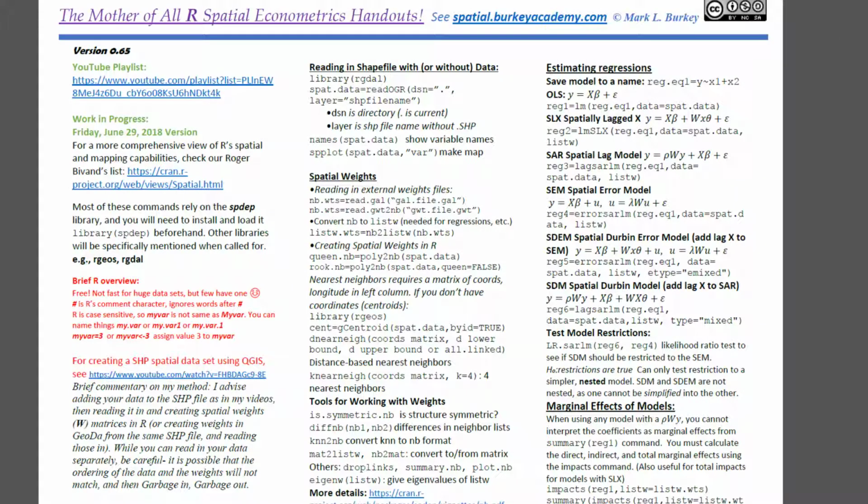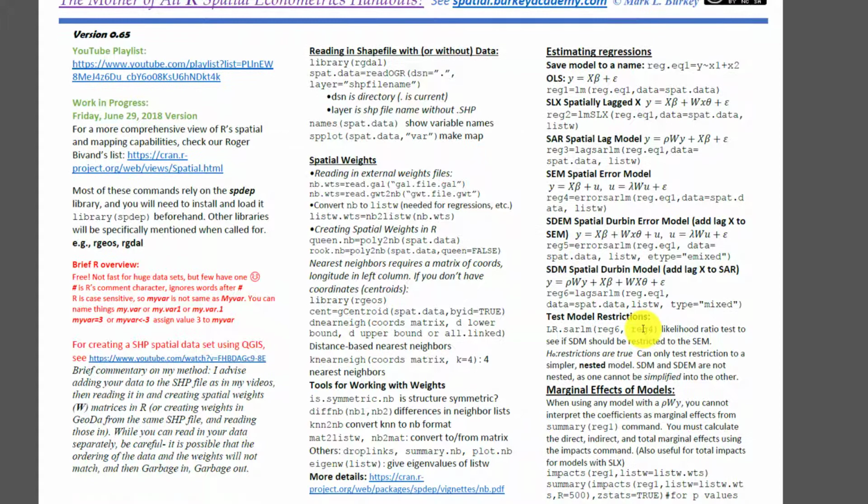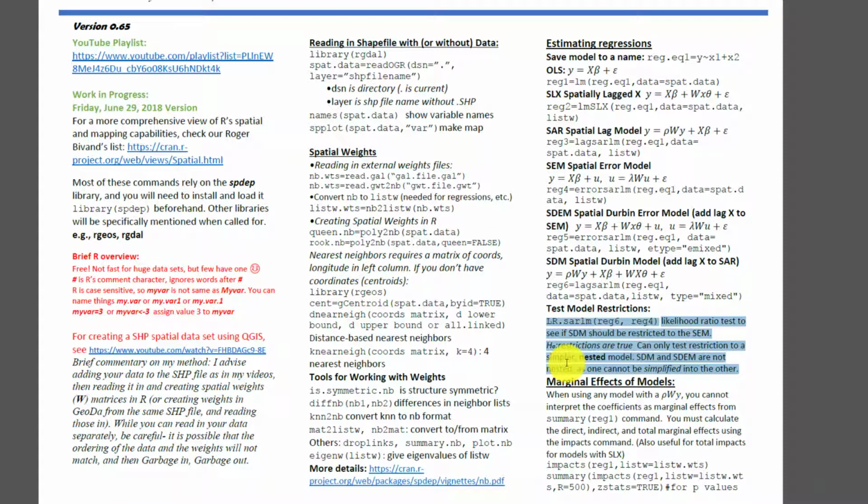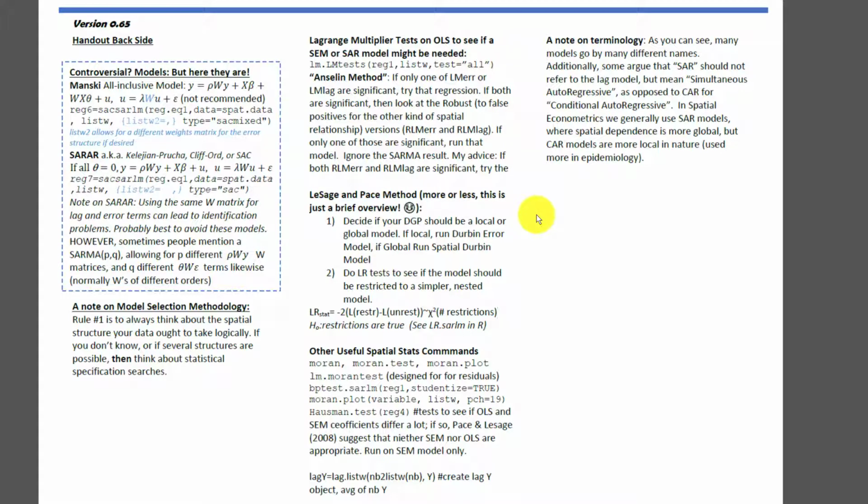So I hope you've enjoyed this series. I hope you find my mother of all R spatial econometrics handouts to be useful. I have all the commands we've used here. I have information on the likelihood ratio tests here. I have some more information on the back about the LeSage and Pace method for specification and the likelihood ratio stat. This handout's not perfect. These videos have not been perfect, but I have hoped to give you access to some of this information, and I hope that you have learned a lot. I've certainly learned a lot by making these videos.